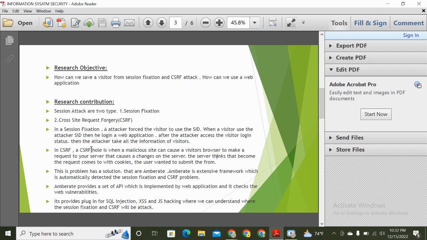CSRF means when a visitor visits a malicious site, then the attacker attacks the visitor's status. This problem has a solution.